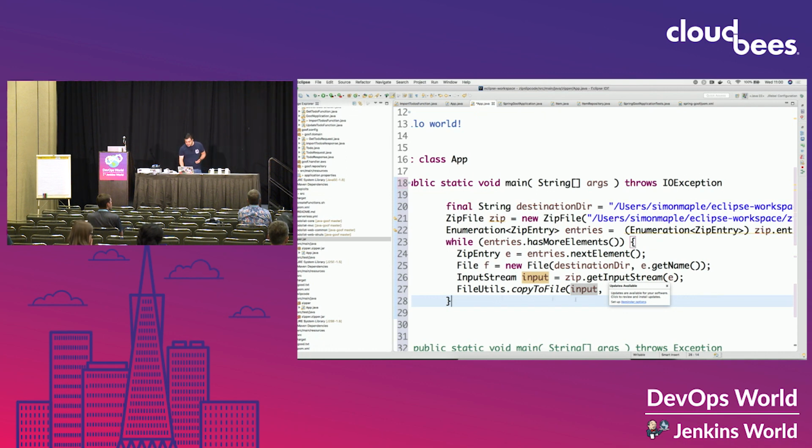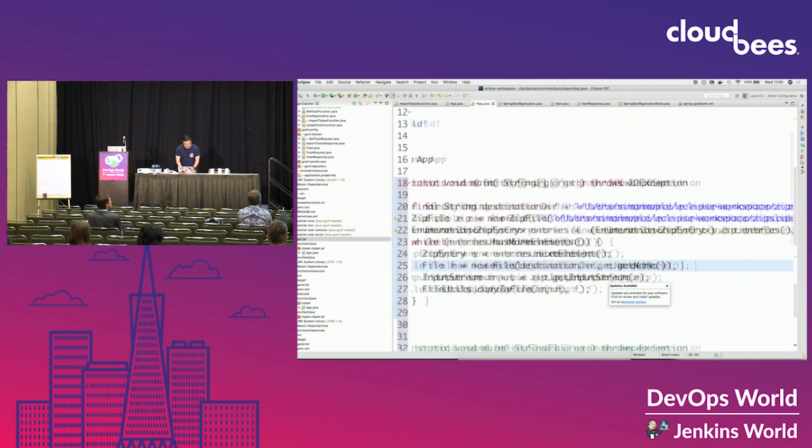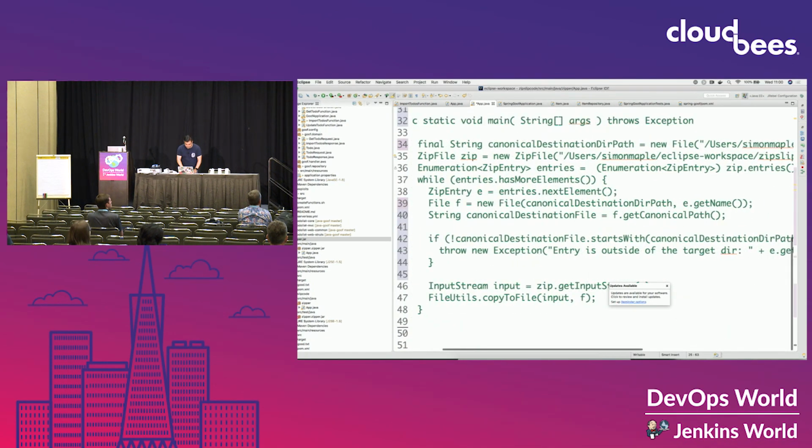If we had, for example, an e.getName which was something like ../ and then my file, we are not putting that in the destination directory, because when we concatenate these two, we are breaking out of the destination directory and then potentially overwriting other files on our file system. I could go back even further and overwrite some private key or some API key or whatever I want. Again, this is very much depending on where I am, which permissions I have, what user I'm running under as well.